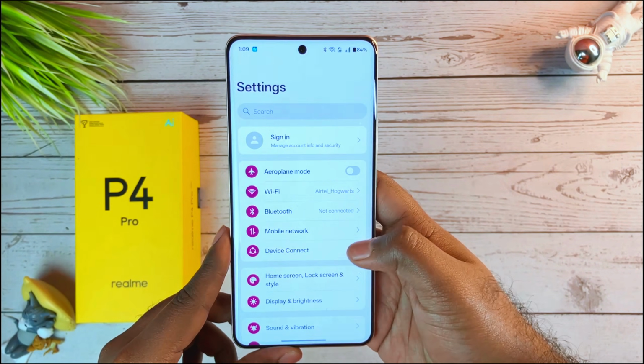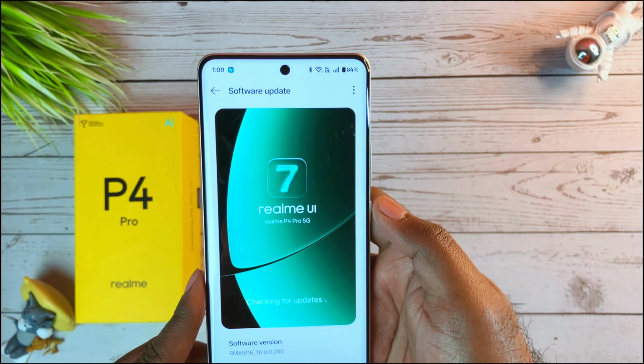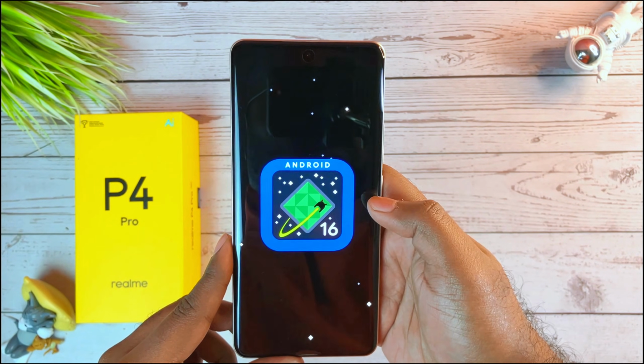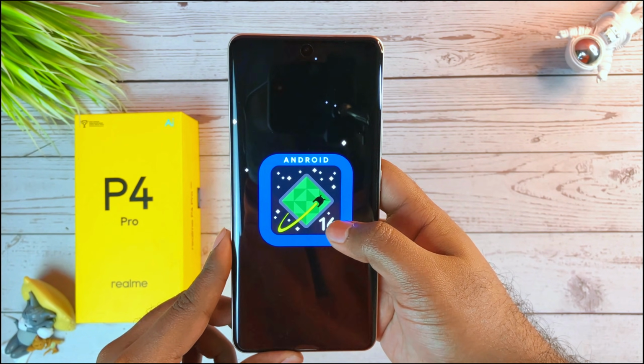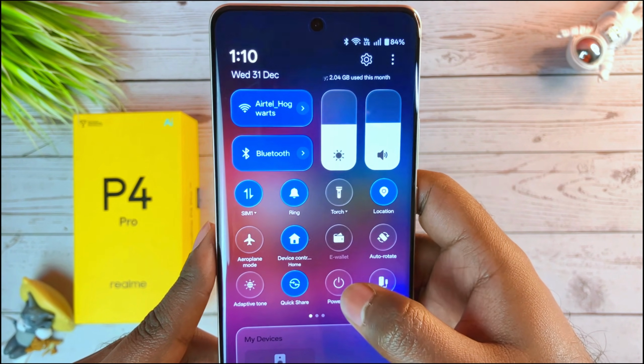So going in the settings and about device, you can check out the update version. Is the Realme UI 7 closed beta. The Android version is the latest 16, so that's pretty good. The immediate UI change you can notice is the frosted glass effect like the iOS 26.